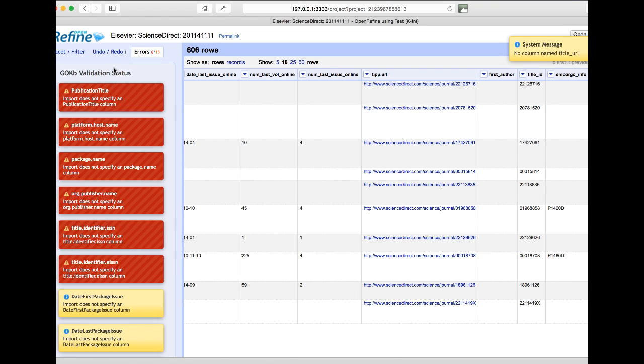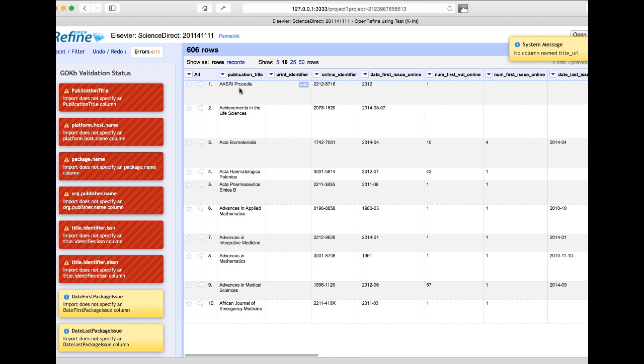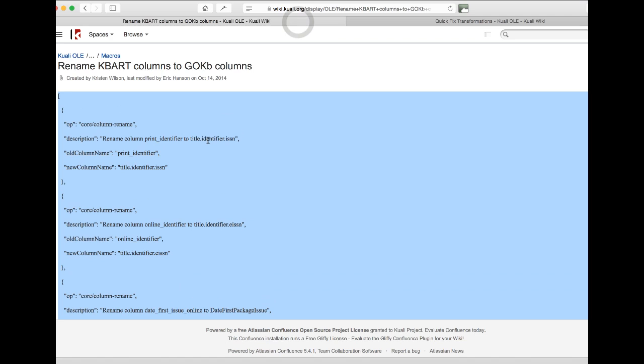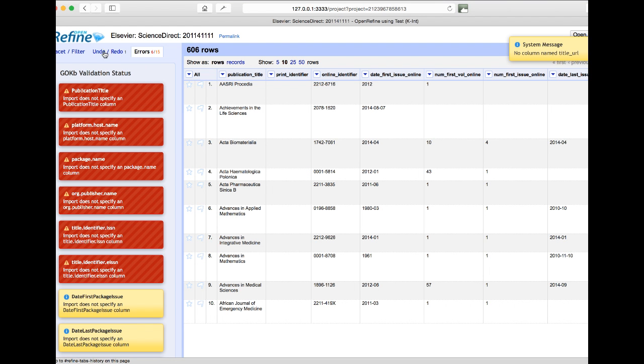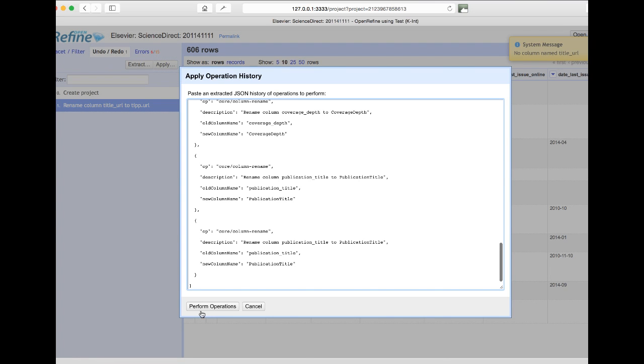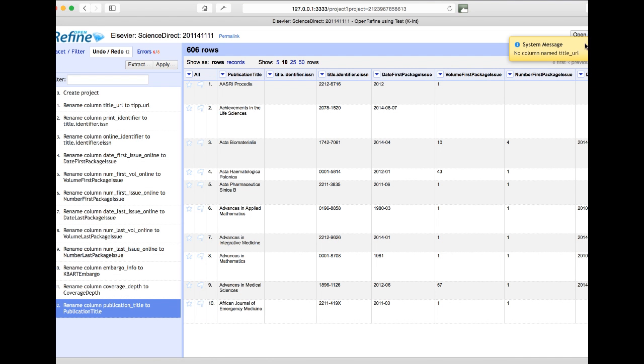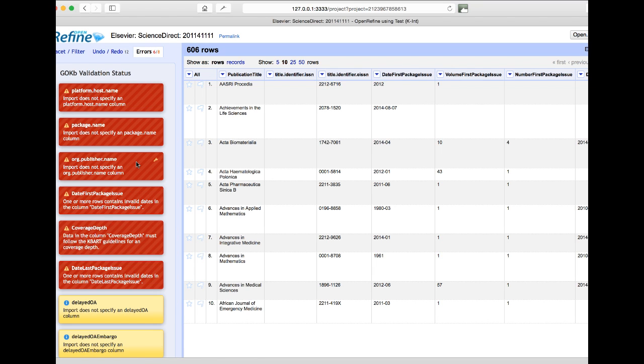Luckily, one of the things that OpenRefine lets you do is share changes that are standard, and this is a KBART compliant file, so we know what all the column titles are and what their GOKb equivalents are. So I can actually use a list of transformations that's already on our GOKb wiki to do this. If I just apply those changes in one go, then close that down, that renames all the columns, and that's got rid of several error messages.